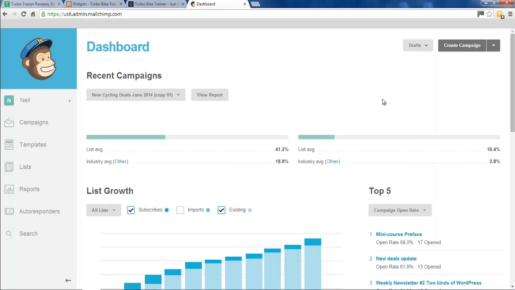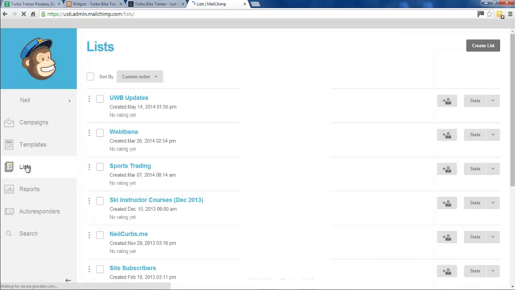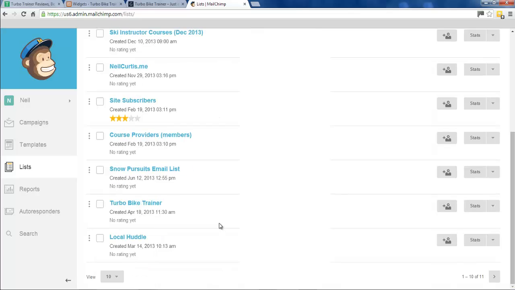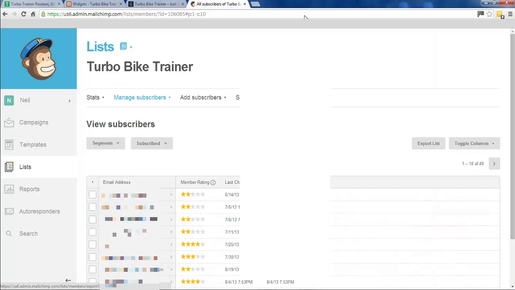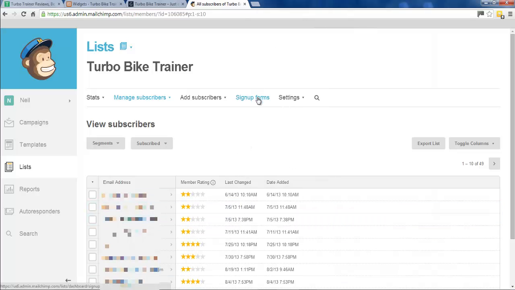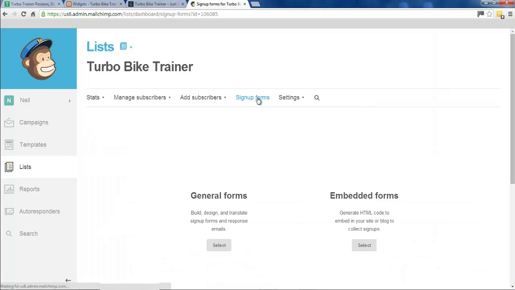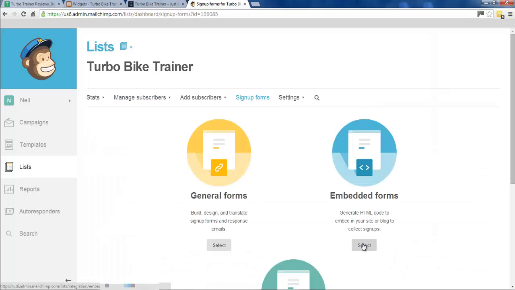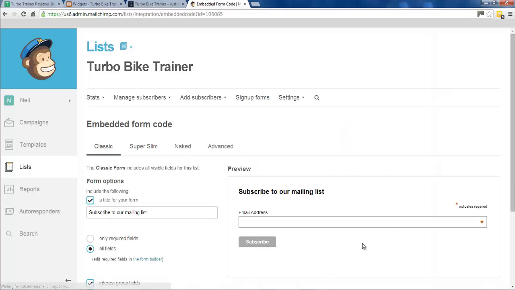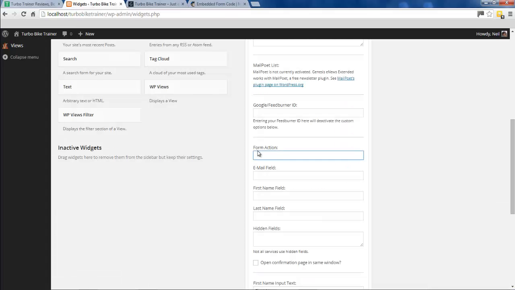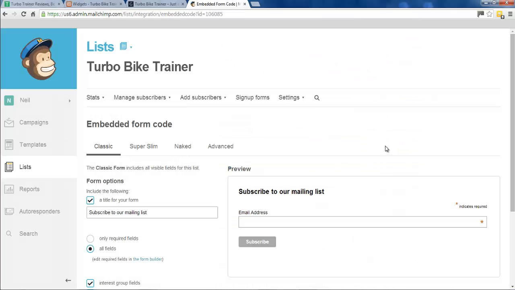So I've got MailChimp open here. So this is a dashboard of my MailChimp account. And if I go through to my lists, I've got a few different websites, but the one is Turbo Bike Trainer. Okay, so this is my email list, and what I want to do is I need to click on Signup Forms, and then if we click on Embedded Forms, this gives us the HTML code if we wanted to embed our form. We don't want all of the code, but we want a section of it. And actually we want the form action part of it.